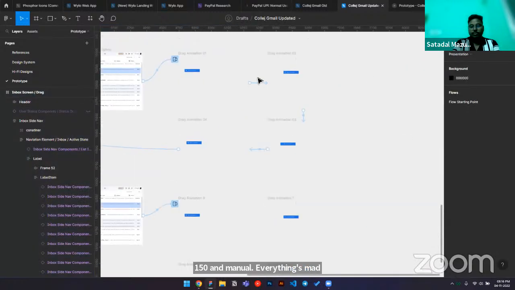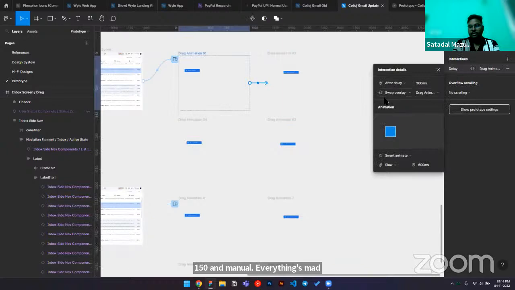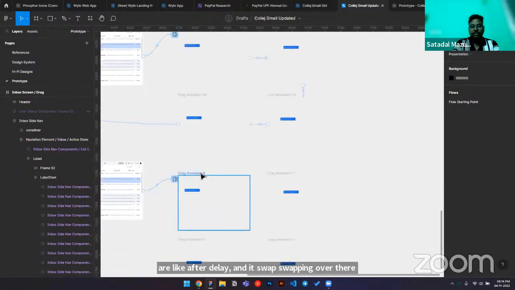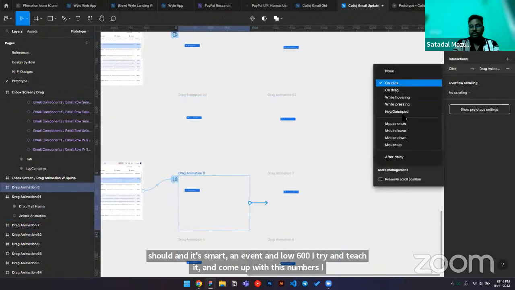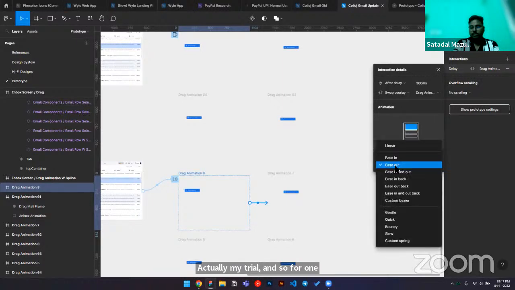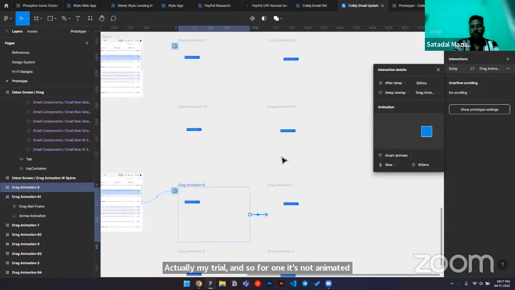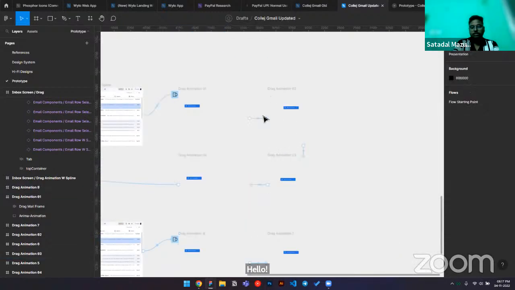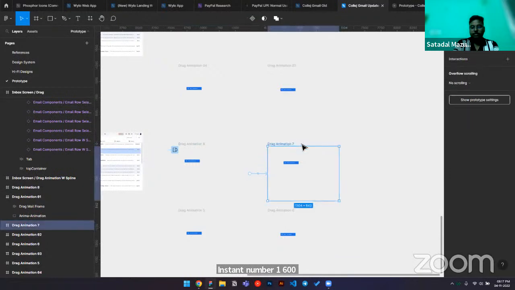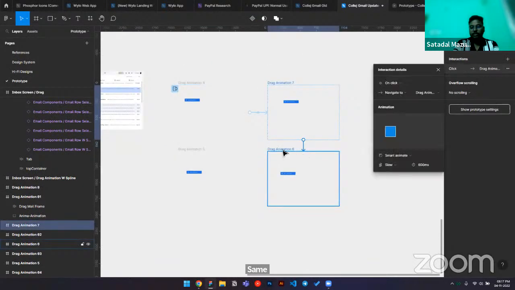Okay, the next thing is looping them together. All of the things are after delay, and it's swapping overlay. It's smart animate and slow 600. I tried and tested and came up with these numbers. I tried every interaction that they provide, but it was not working properly. That's why I came up with these numbers by trial and error. Swap overlay, smart animate, it would be slow, the number is 600. Same thing. Just loop them together.